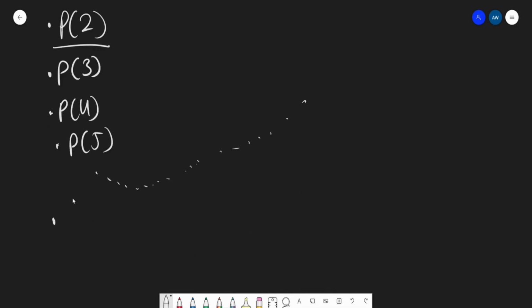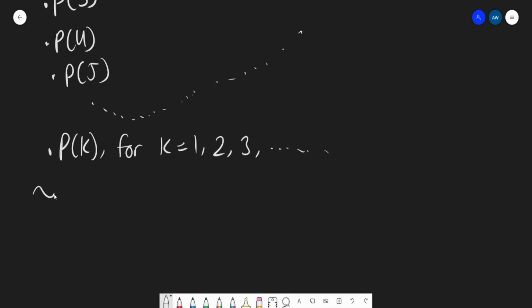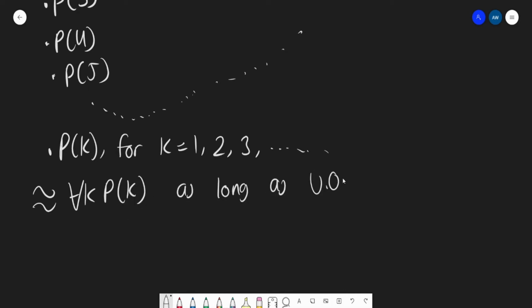So this is the same thing as saying that it works for P of k, for k is equal to 1, 2, 3, and so on and so forth. And this statement above here will be equivalent to this guy as long as the universe of discourse is equal to the natural numbers. Because over here, we show that it works for all the numbers 1, 2, 3, 4, 5, 6, and so on and so forth. So in order to encapsulate that, this k value over here needs to have the natural numbers as its universe of discourse.